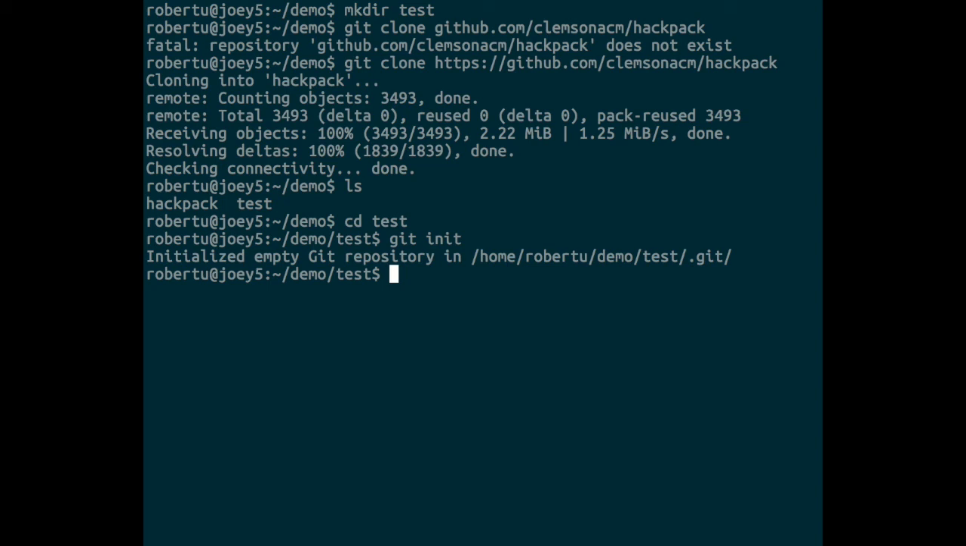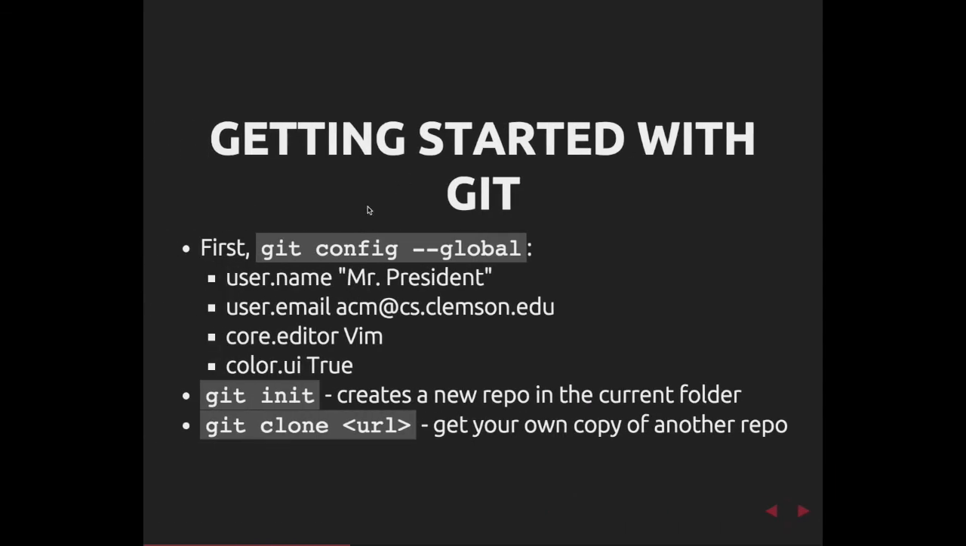So any questions so far? Basically, at this point, you should just have some folder and you type git init from within it.